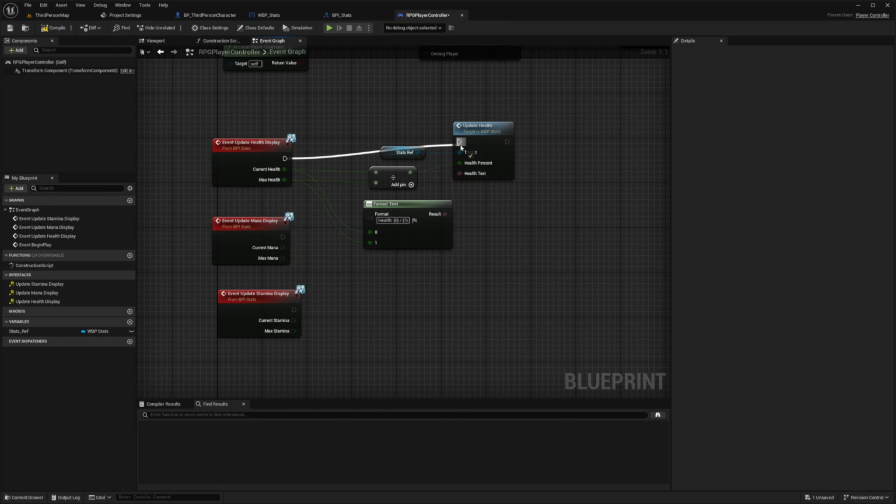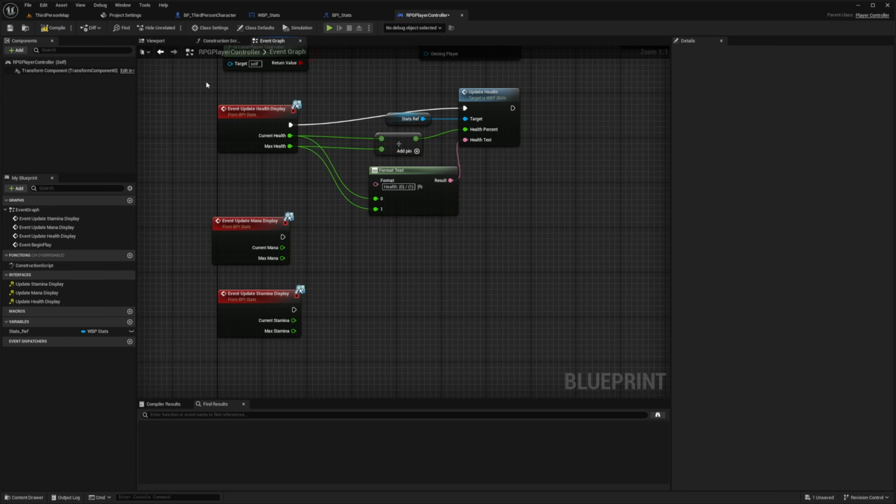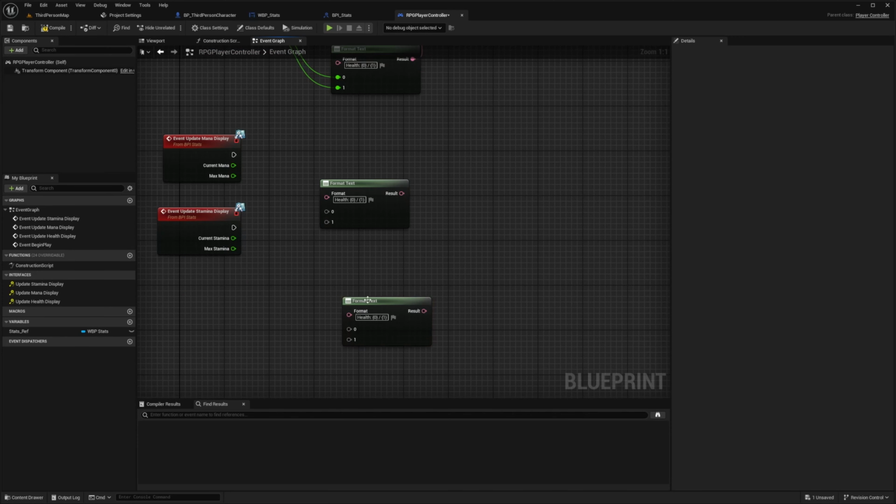And then make sure you connect those execution pins just like that. And that's all we need to update our health display from our player controller. And then I'm going to repeat the process for our mana and stamina. So I'm going to give it some space.